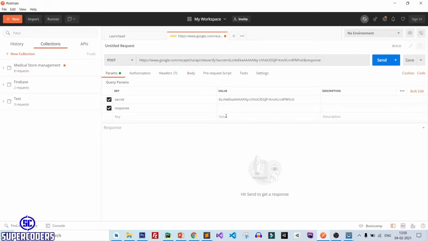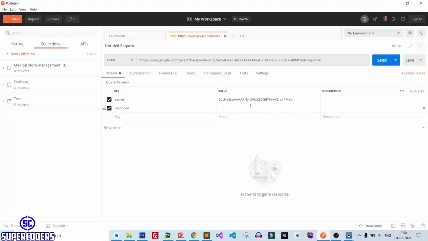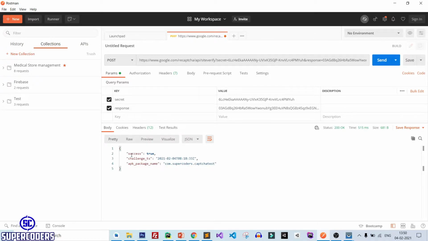So you can get this response from your app token. Copy this token, this is our response. Back to Postman, paste token. Now call this API and you can see success true, means our captcha verification successful.